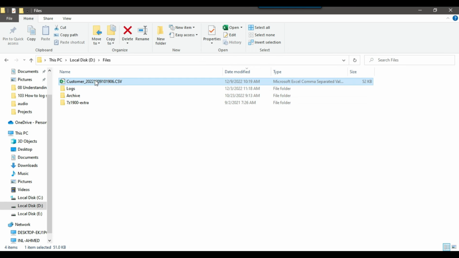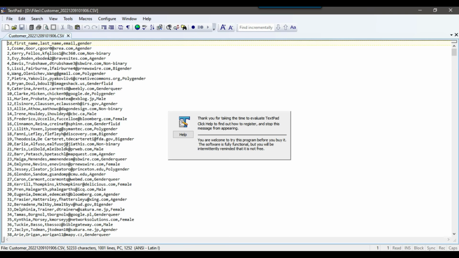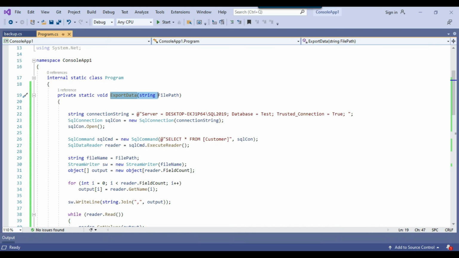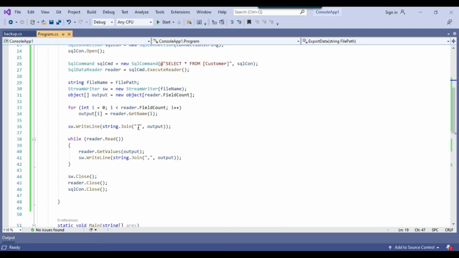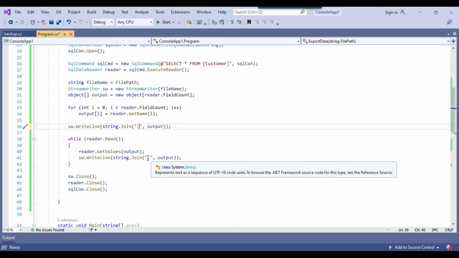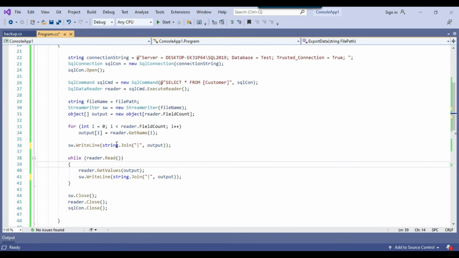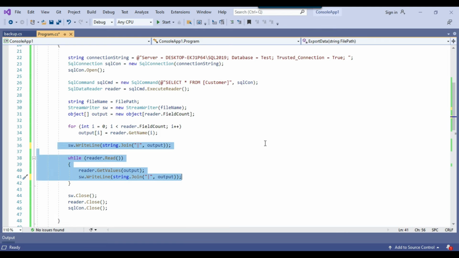So I can open this particular file maybe with a text pad, and I can see the data. So yeah, it's a CSV file, comma separated file. And suppose you want to generate a pipe separated file, then you can come to this particular code, and at this particular point you can put a pipe here, and at this particular point you can also put a pipe here. Okay, then it will generate a pipe separated file, and I will show you generating the pipe separated file in the SSIS package.